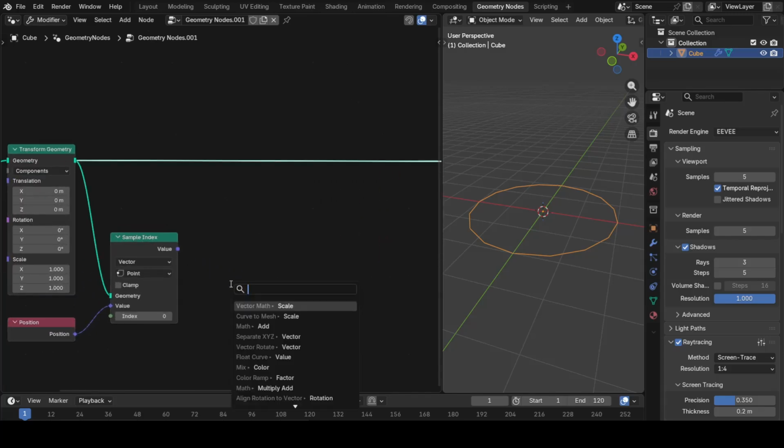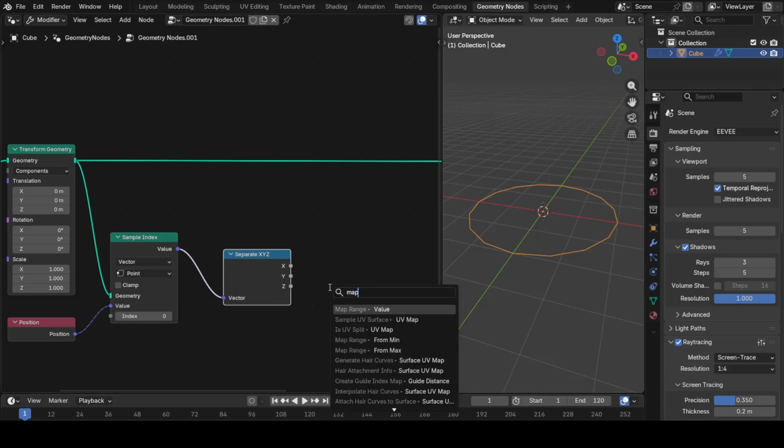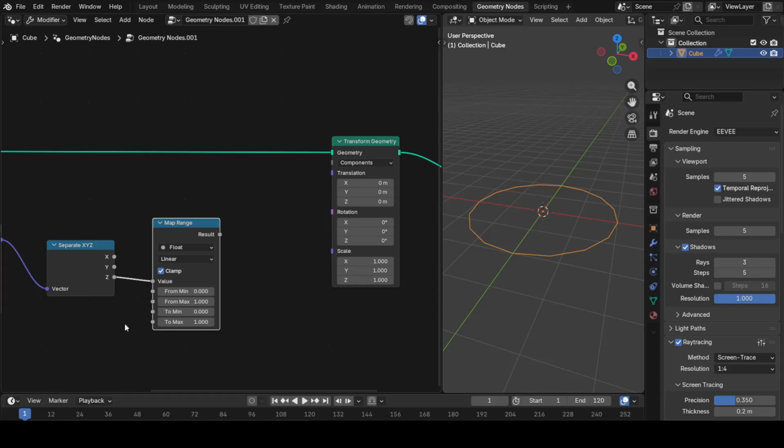Connect separate xyz, and extend the z output into a map range node. In the map range node we have from parameters and to parameters. So this node translates the from minimum and maximum to minimum and maximum. So let's say if we move our circle from 0 to 3 in z coordinate or z axis, the output of map range will be 0 to 1.